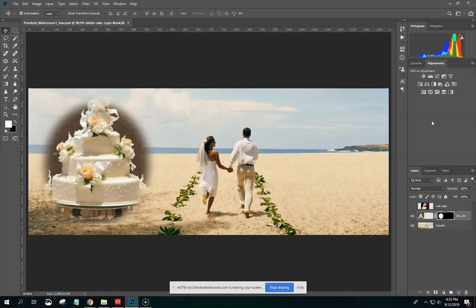One of the things I keep emphasizing with everybody is when you don't select anything on a layer, everything is selected. So we didn't select anything on the white cake layer before we transformed it, so Photoshop knows to just do everything on that layer.